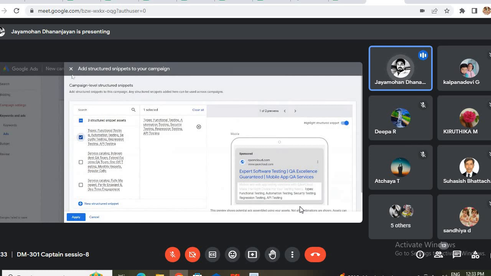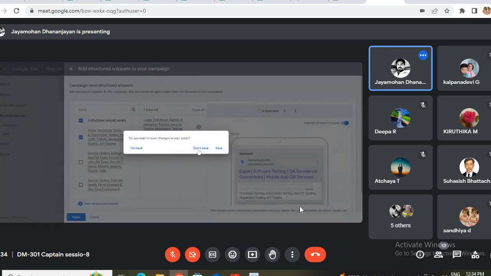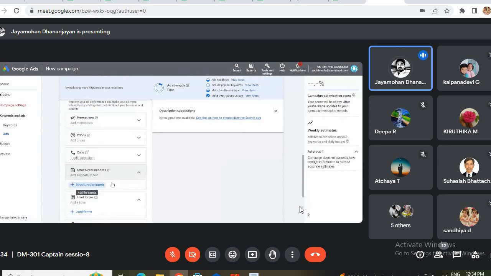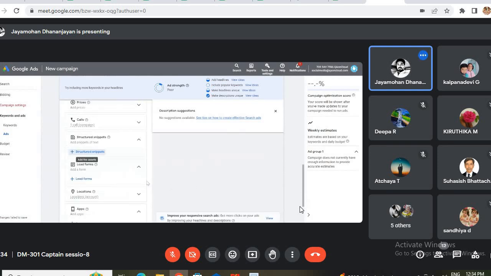But I would recommend not selecting too much of this, because if you see site links, callouts, snippets, most of these are similar. If you add too much, when it is shown to your customer, it will be too much for them. There will be too many options to choose from. So keep fewer options for them, just 2-3 clicks to choose from.